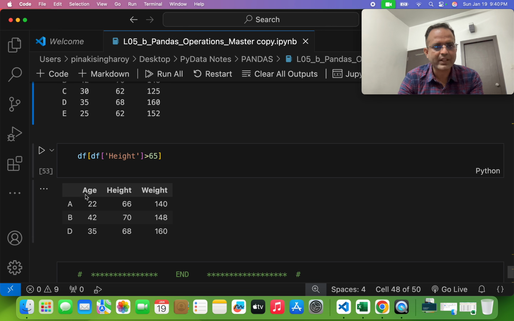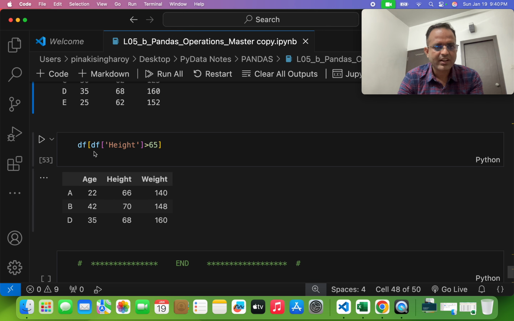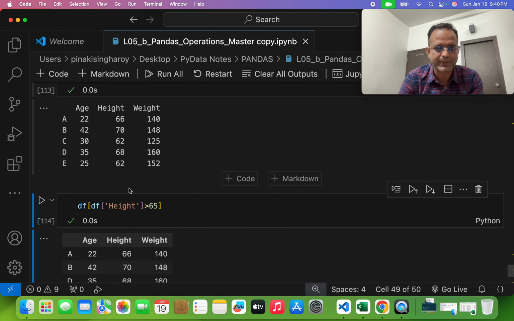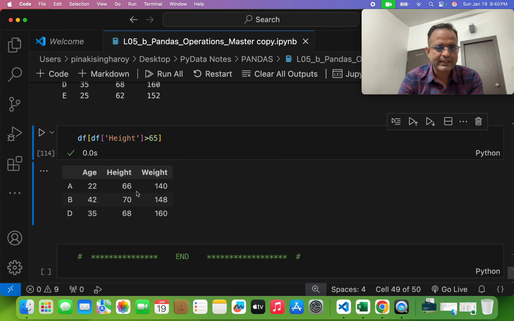Then I pass one condition here: df within square brackets, I write df again, then pass one column, the height column, with the condition that height should be greater than 65. If you run that program, in the height column you can see the values 66, 70, 62, 68, 62 are present. Of these, 66, 70 and 68 are greater than 65. In such a way we can filter these values and take them out.